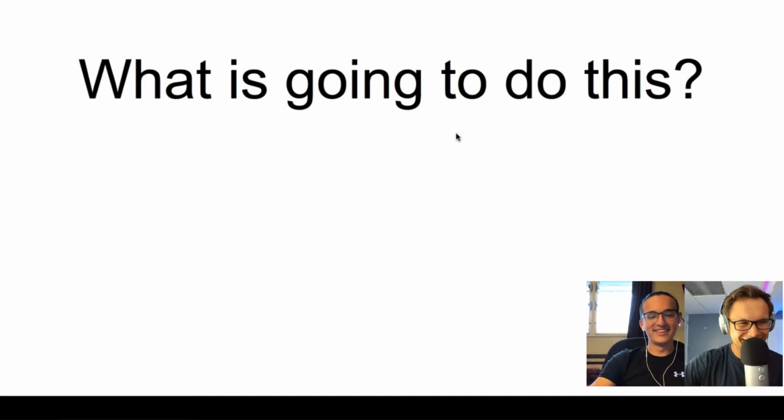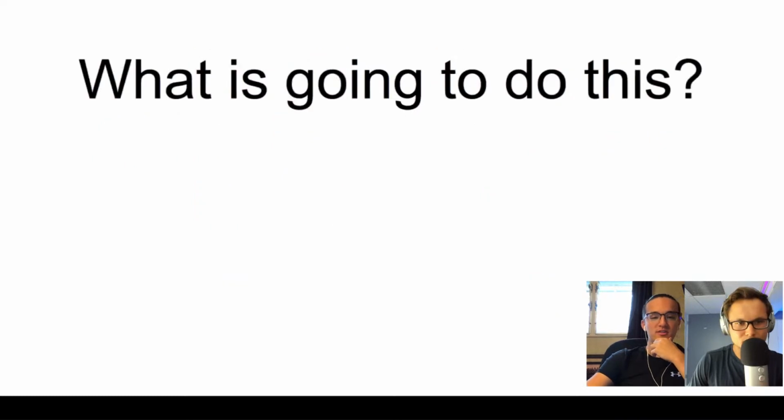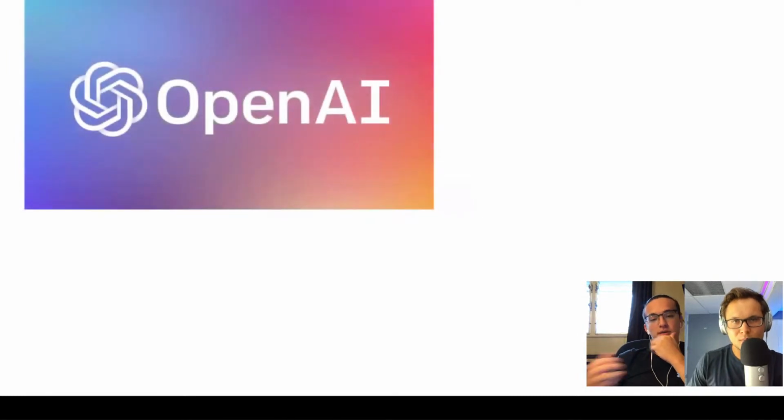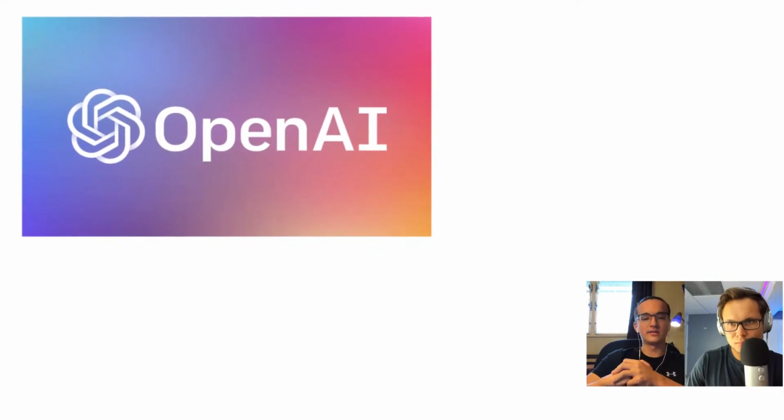But anyways, yeah. This thing, GPT-3, is gonna be taking all of our jobs pretty much. It's OpenAI's new AI called GPT-3. OpenAI, if you guys haven't heard of it, is an open source AI company, and their purpose is to responsibly develop AI so that we don't have an Ultron or a Terminator incident. Because once the AI gets smart enough to learn faster than humans, we're kind of screwed apparently.